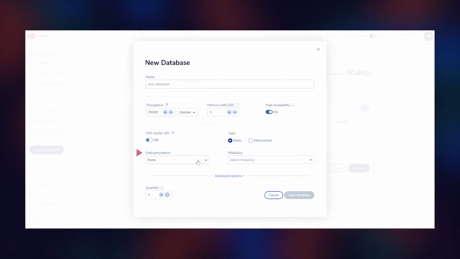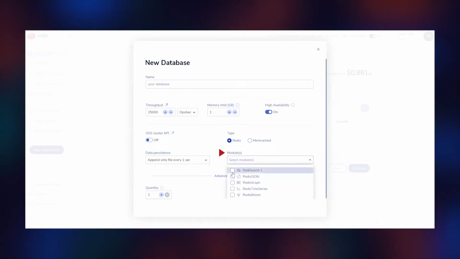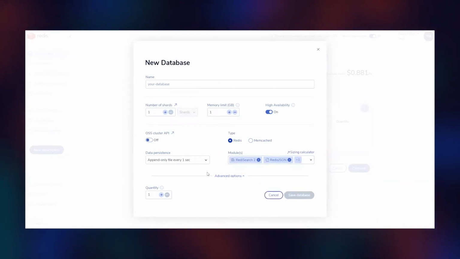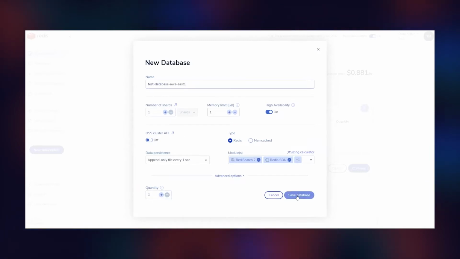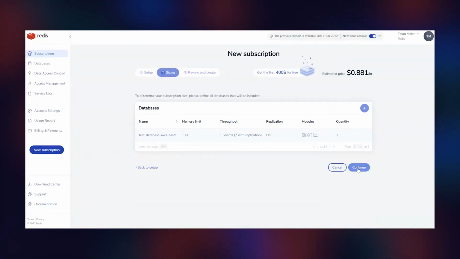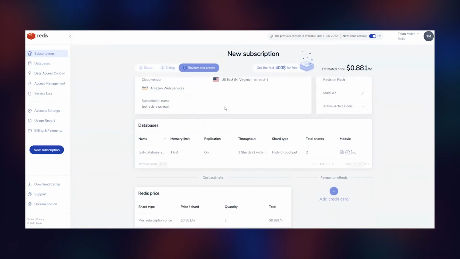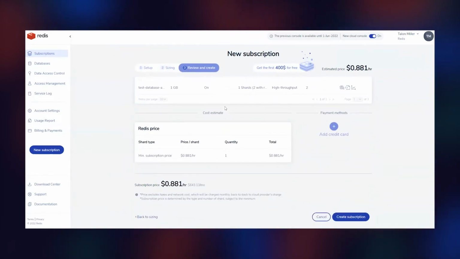Then we have quite a few data persistence options for both append-only file and snapshotting. Finally, modules. I'll enable Redis search, Redis JSON, and Redis time series. It is as simple as that. After provisioning the number of databases that are required with the necessary configurations, you can review and create and then send those endpoints out to those developer teams. That took less than 2 minutes to do, which is pretty incredible.